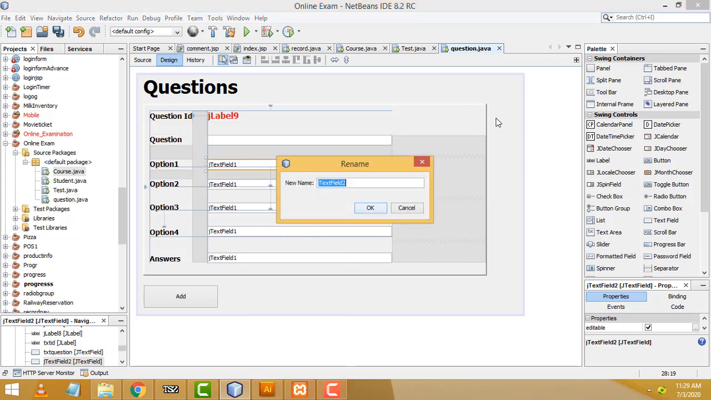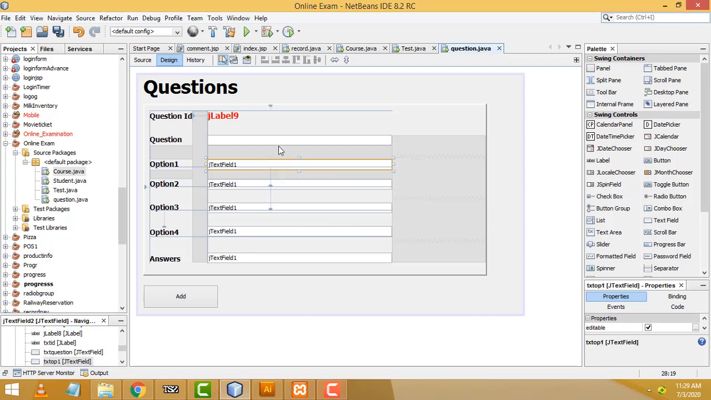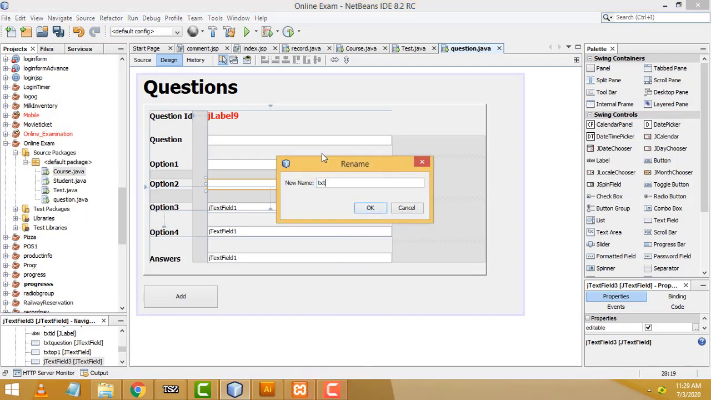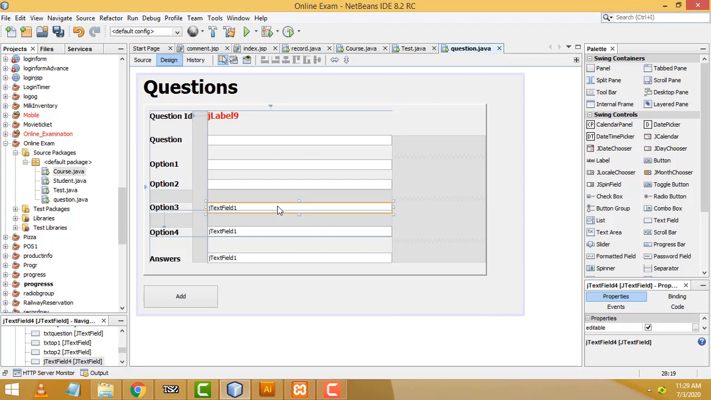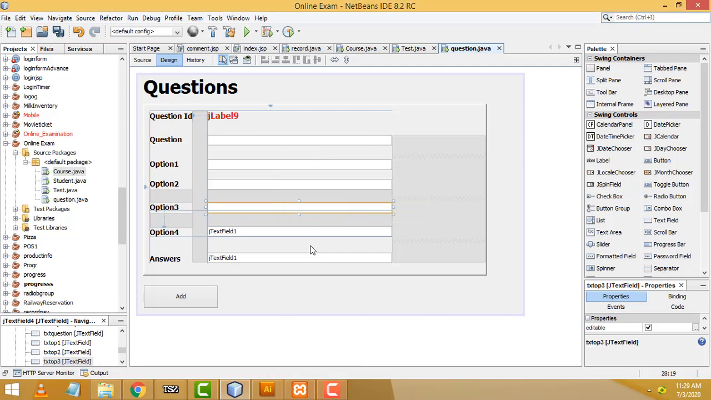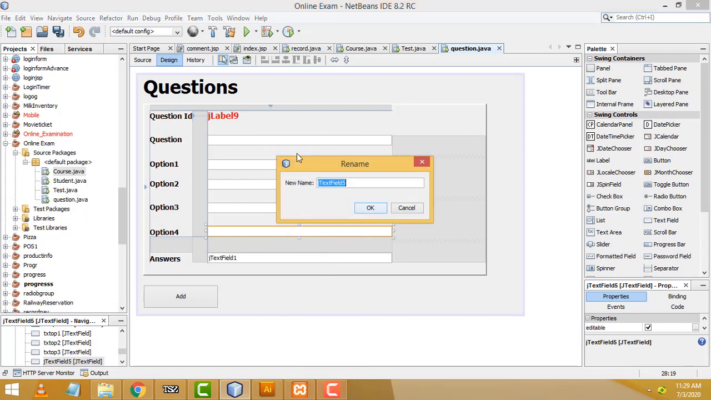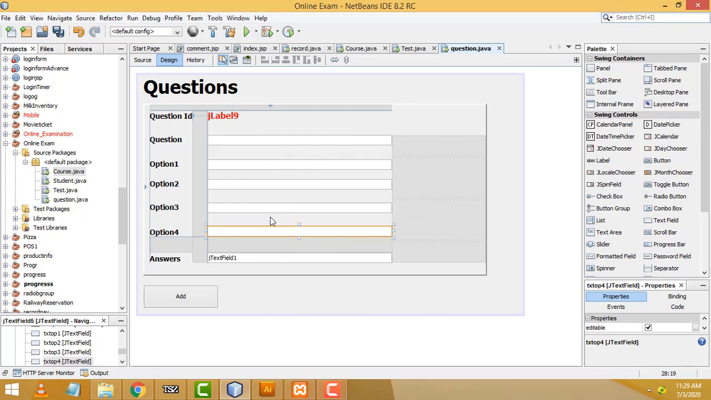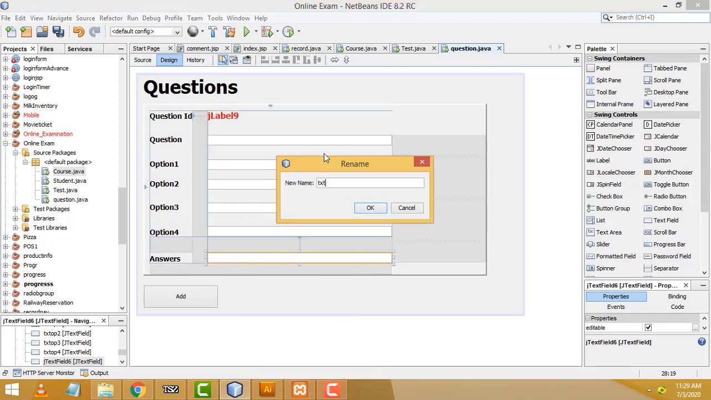This one should be txt option 1, txt op1. Select again, edit text, backspace to remove, select again, txt op2, this one edit text, backspace to remove, select again, txt op3, this one edit text, backspace to remove, select again, txt op4, this one backspace to remove, select again, txt answer.